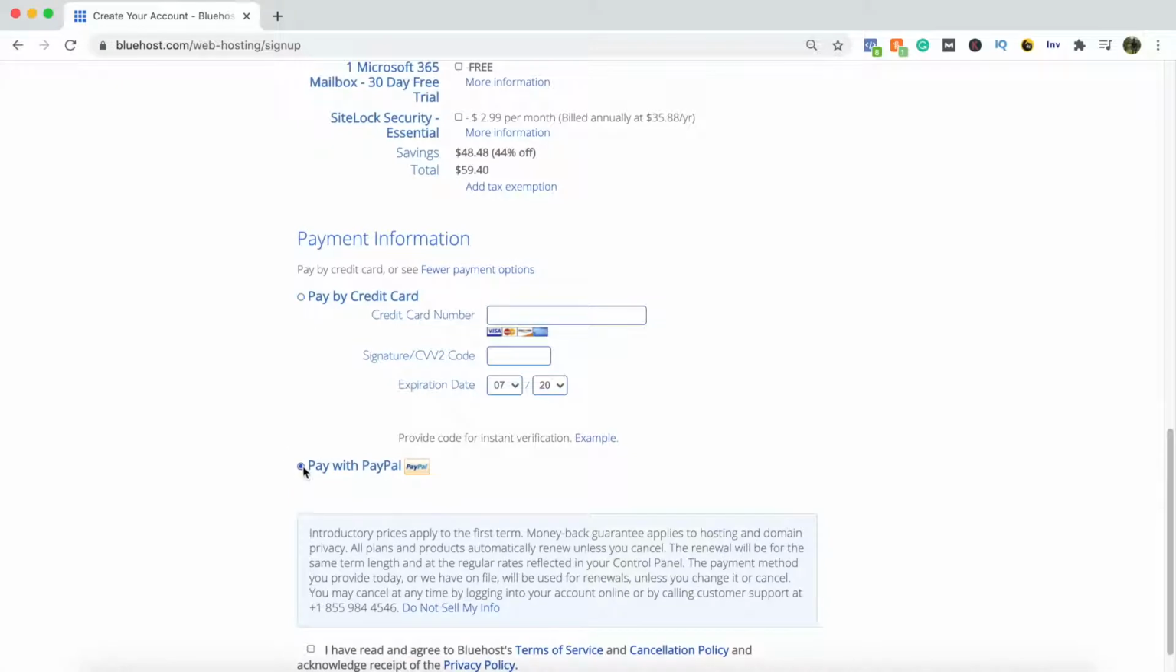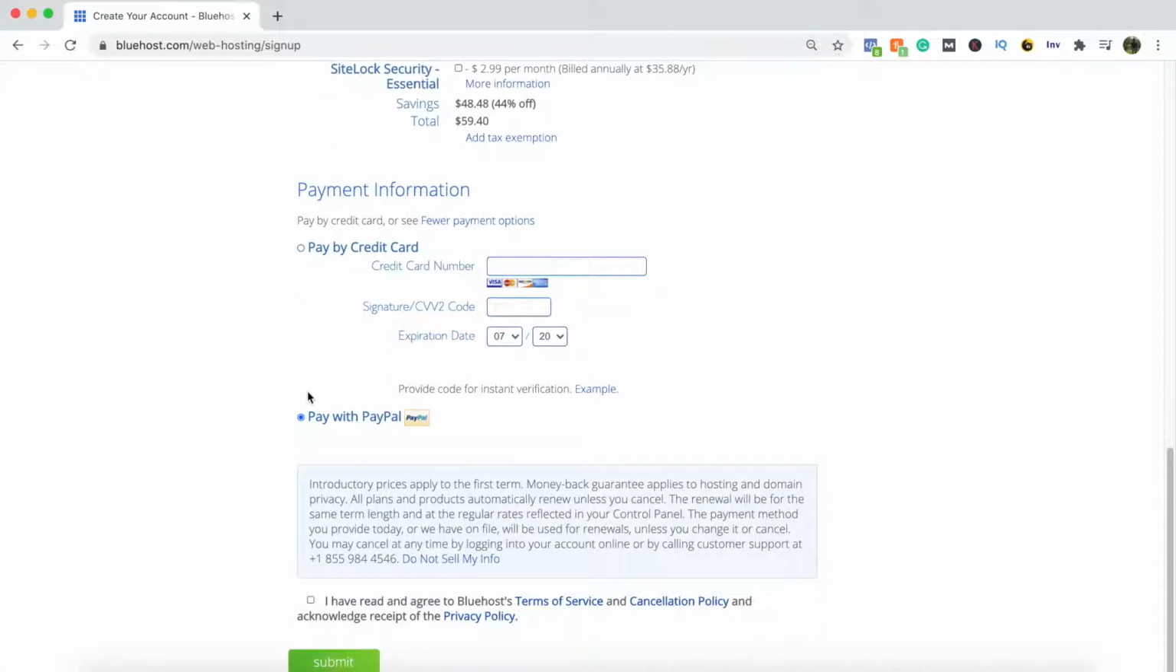Now, the next step, just fill out your credit card information, or if you want to use PayPal, just choose PayPal here, and yeah, simple as that. And then just click on I have read and agree with the Bluehost terms of service. Click submit. I don't want to do this right now. I already have a domain name, but basically in the next step, you have to create an account. And once you do that, you want to go to this page.